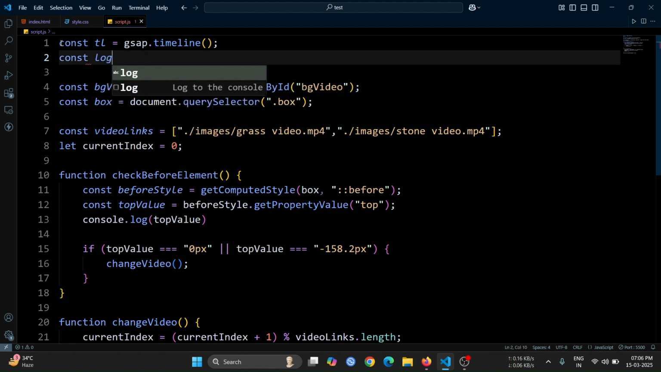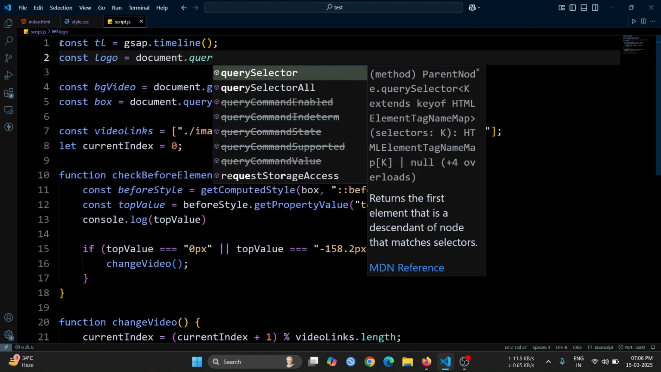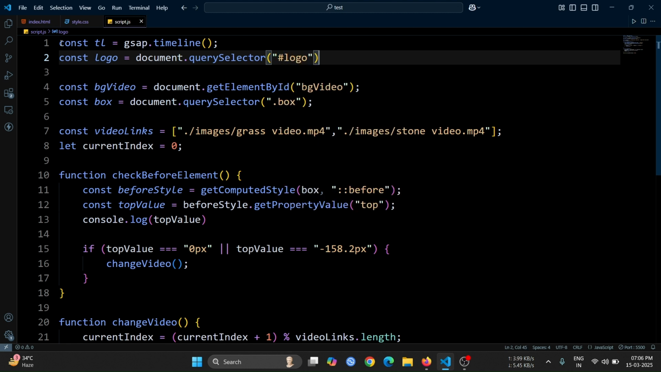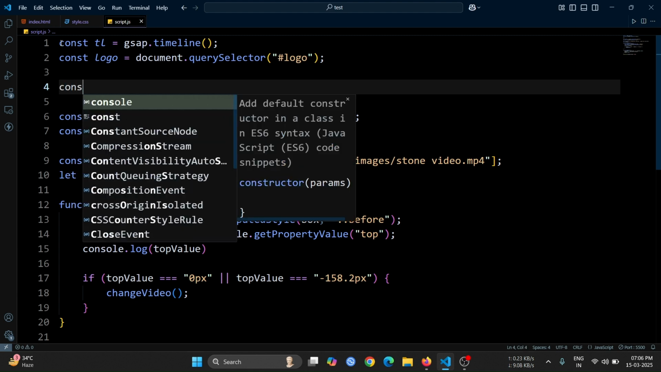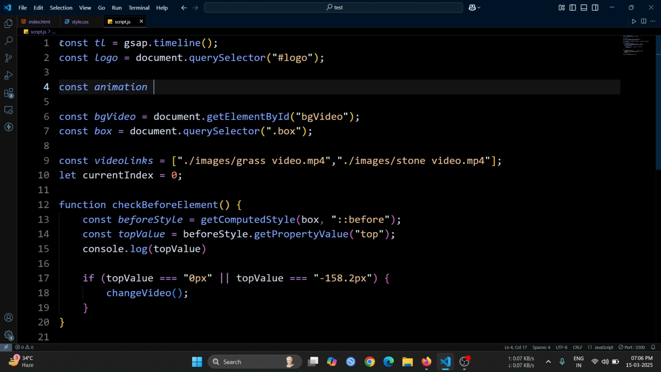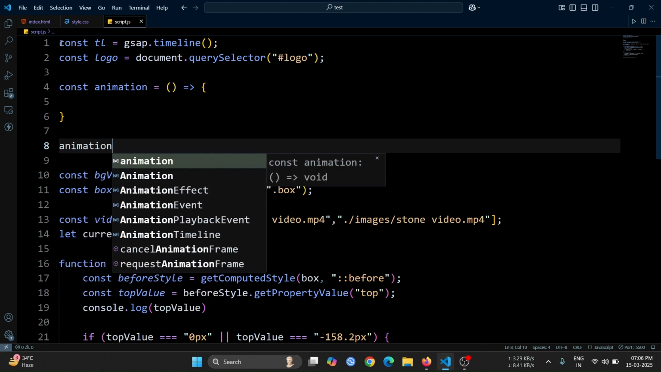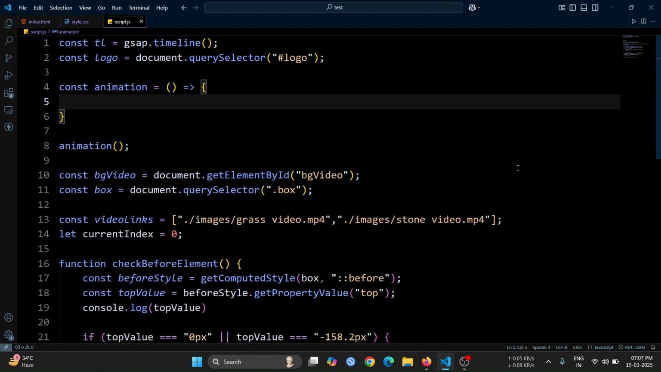Next, create another variable named logo and assign it the value document.querySelector, then inside it write #logo. This will select the element with the ID logo, allowing us to apply animations or modifications to it using JavaScript. After that, create a function named animation and call it immediately after defining it. This function will contain all the GSAP animation code. By structuring it this way, we ensure that the animations run as soon as the script executes.